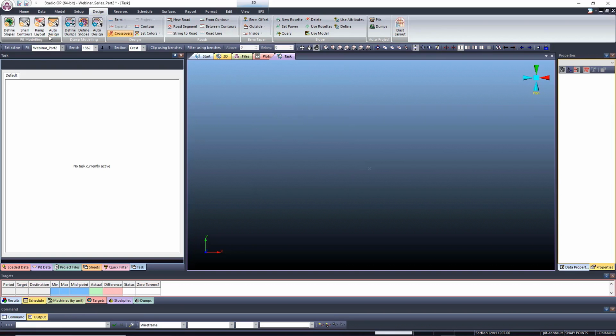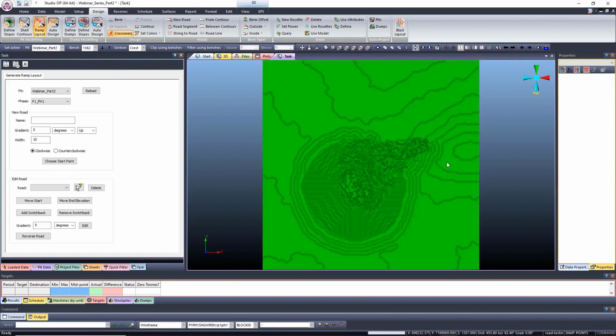I'll just leave it as is, and I'll save and continue, and then I come to ramp layout. Under ramp layout, this is where you can define your ramps. For example, I'll call this one test 1, and I'll keep it at 5. Okay, let me maybe make it 10%, and the width maybe make it 15. So it can be counterclockwise or clockwise depending on what we want to see.